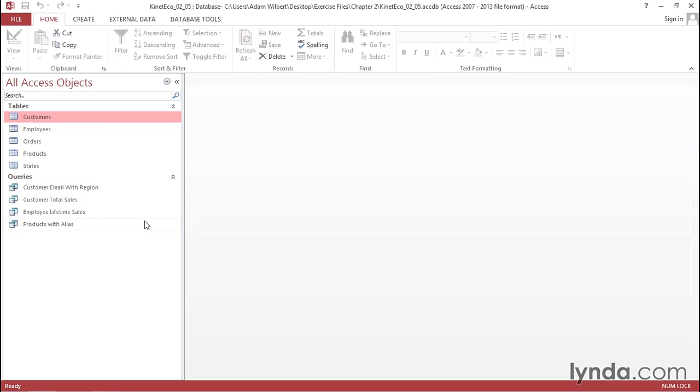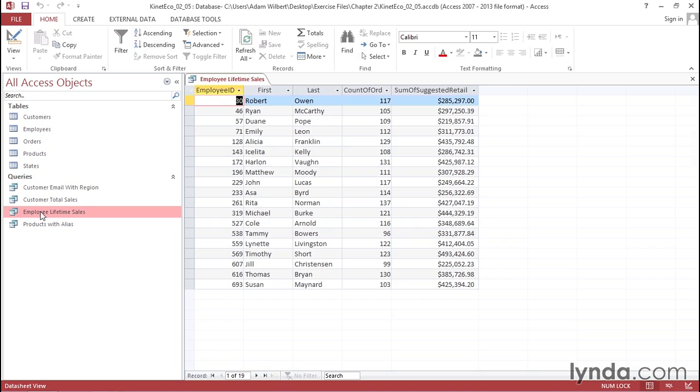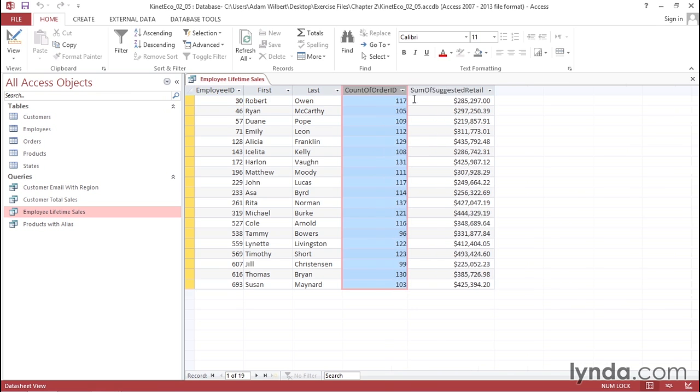And I'm going to run this query over here called Employee Lifetime Sales. I'll double click on it to run it, and we'll see that we have a listing of 19 different employees here. They're listed with their employee ID, their first name, their last name, the number of orders that they are associated with, and the sum total of their suggested retail price of all of those orders. Now, by default, query joins act as what are called inner joins, where data is returned only if there is a match between both tables.